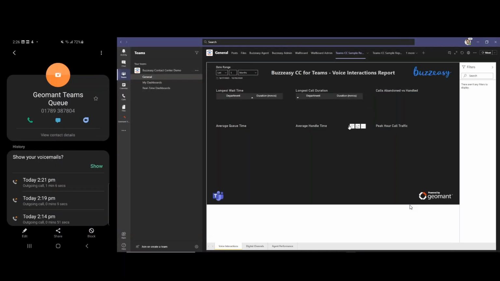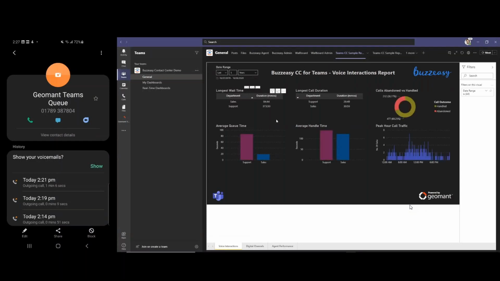There's no data in here at the moment, so what I need to do is probably just change the date range on this. If I change it to years to get all the data that we can, that should do the job. Right, okay. So all the data is now here in terms of my support and sales queues. I can have a look at my peak hours in terms of call traffic as well. So that gives me the insight in terms of planning for the future.